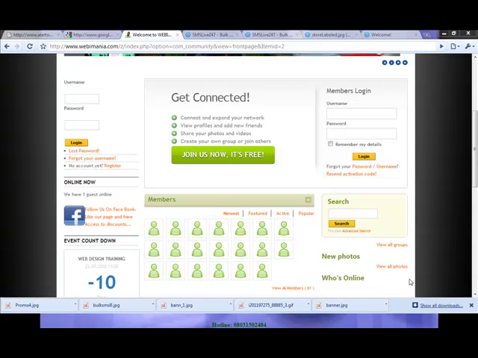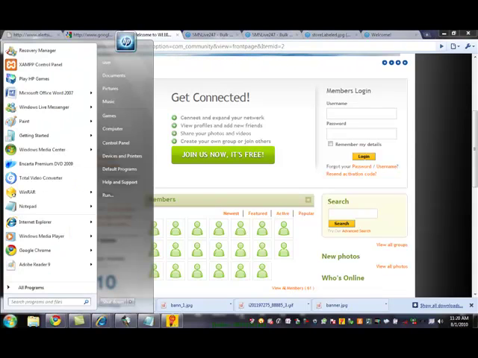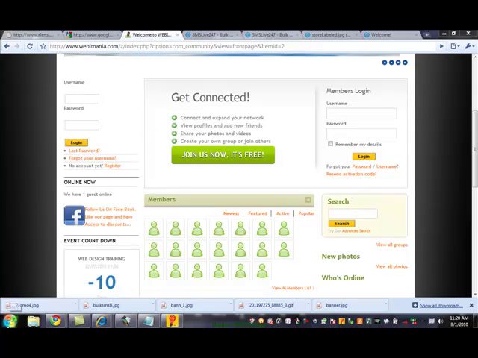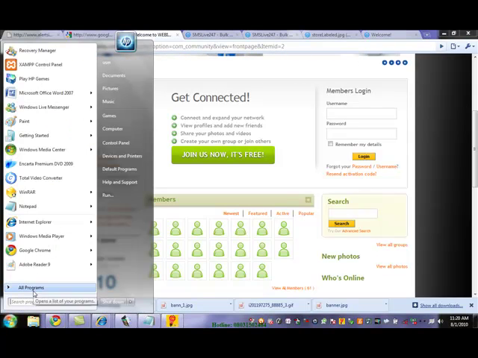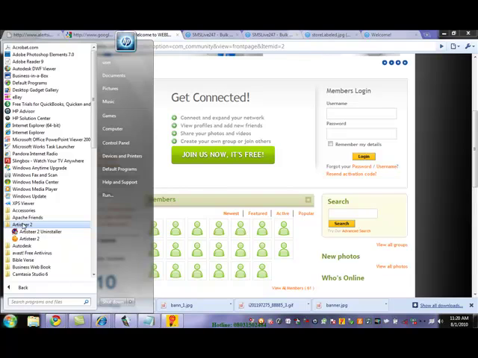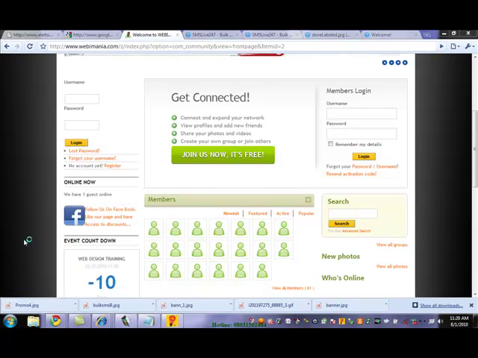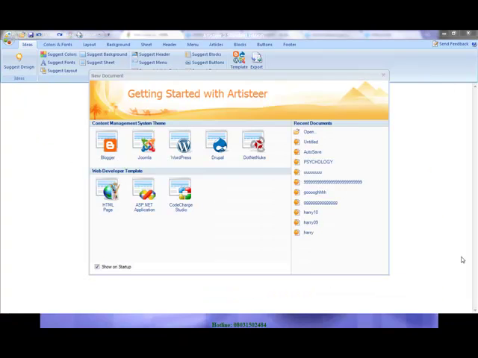After installing Artisteer, go to your start menu, click on programs, Artisteer 2. Artisteer is a software that enables us to create our own templates from scratch. This is Artisteer. With Artisteer, you can create different kinds of templates.